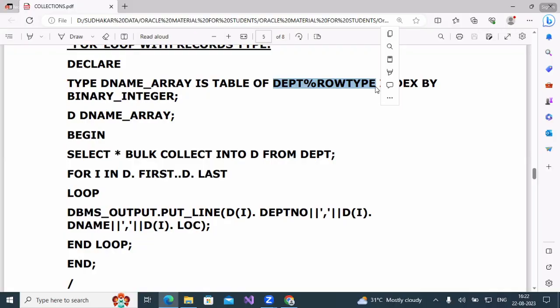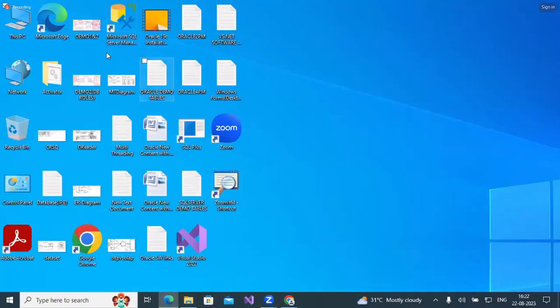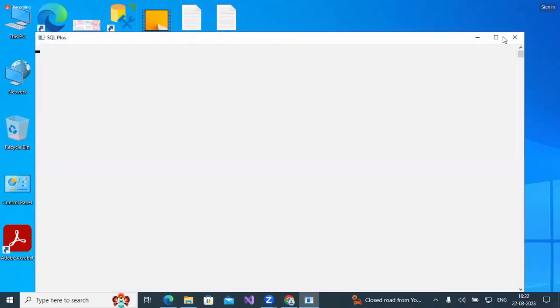But suppose, sir, I want to fetch an entire table. Entire table means what? All columns. So for fetching all columns, I'm using what? Row type. In previous examples, in place of row type, I used varchar2. Varchar2 I use only for fetching a single column. Got my point? But here I'm using row type to get the entire table. In the previous program, we were fetching only single column data.